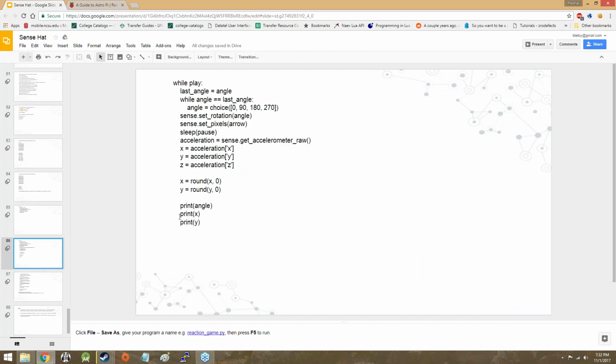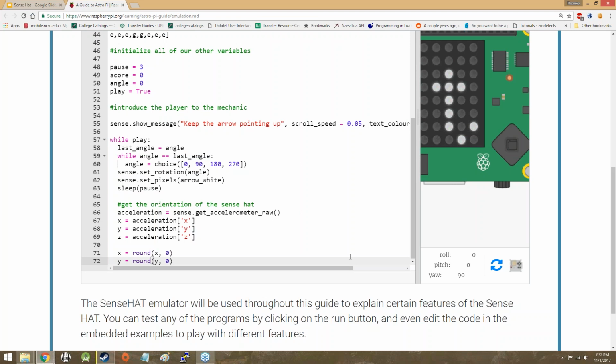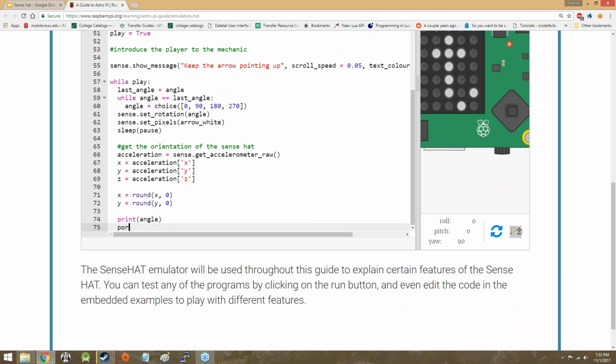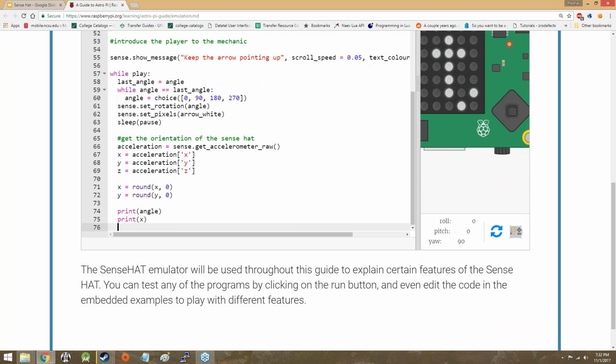So then we're going to print angle, we're going to print x, and we're going to print y. And remember, the print value gets printed out to the console. So this isn't going to be anything that the user sees, presumably. Think of this like your debug messaging.